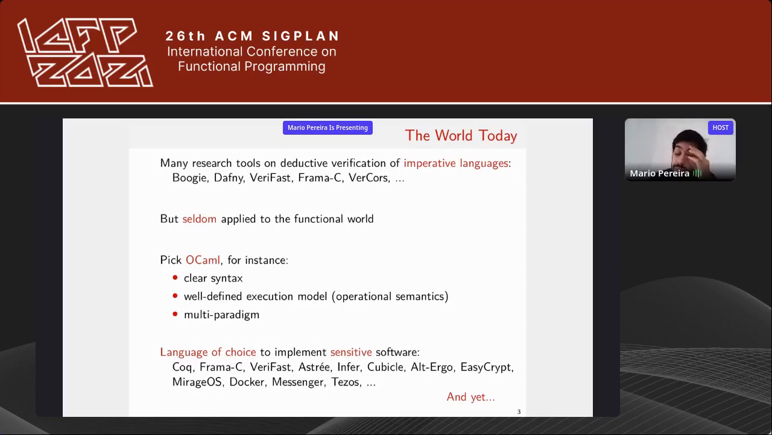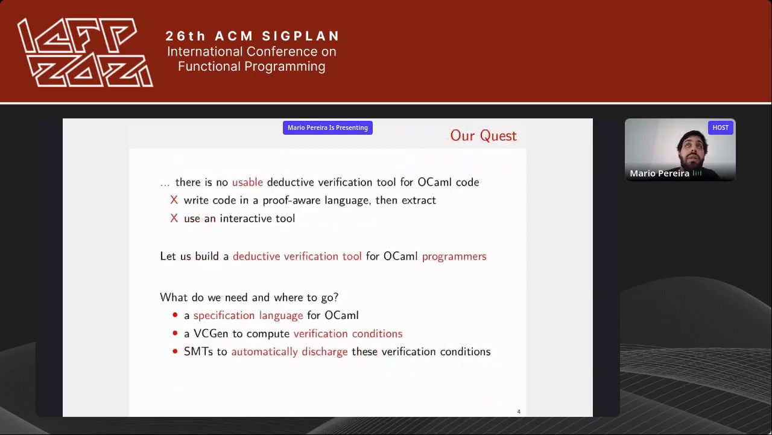So it seems like programs written in OCaml, given the features of the language and given its application in sensitive software, are excellent targets for deductive verification. And yet, there is no easy-to-use deductive verification tool for OCaml code. Because up to this point, if you want to verify or certify OCaml code, you should either write that code base in a proof-aware language and then extract it, for instance, Coq or Why3, which means that, taking this road, you need to rewrite entire code bases for the sake of verification.